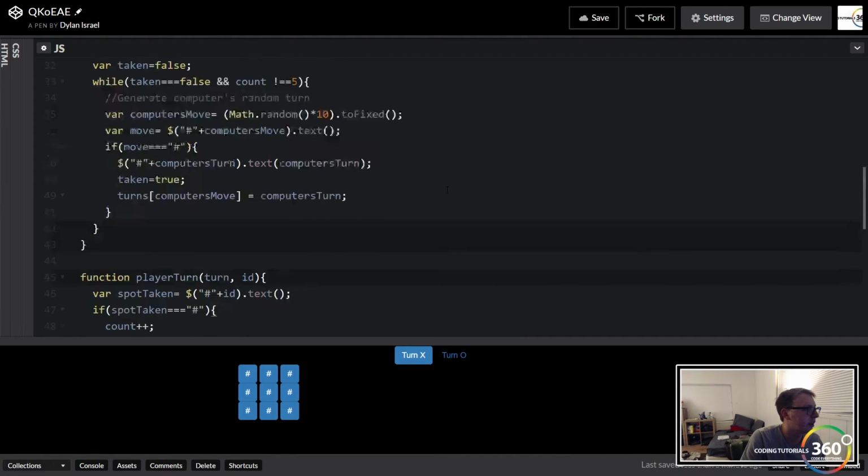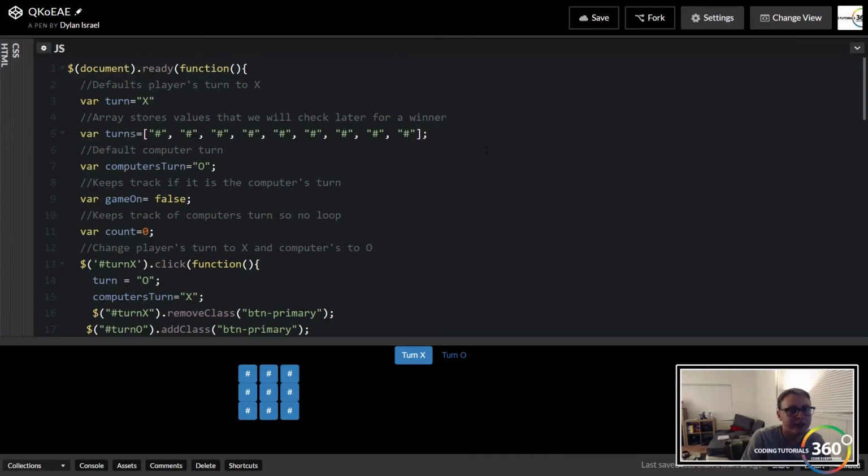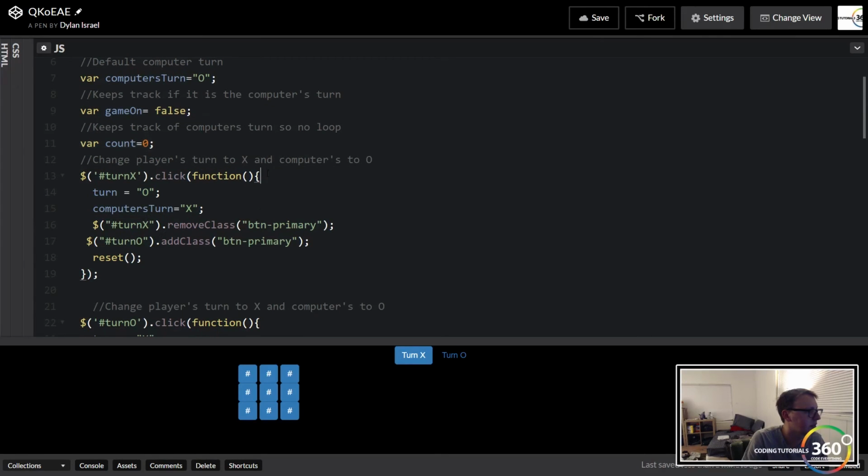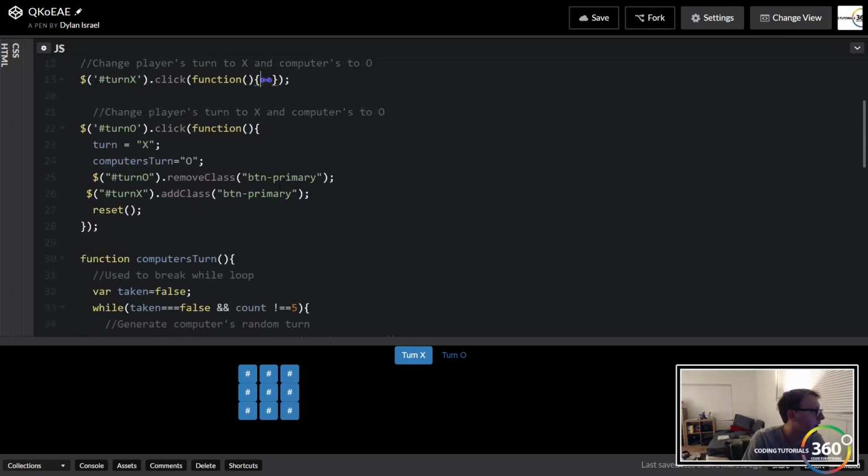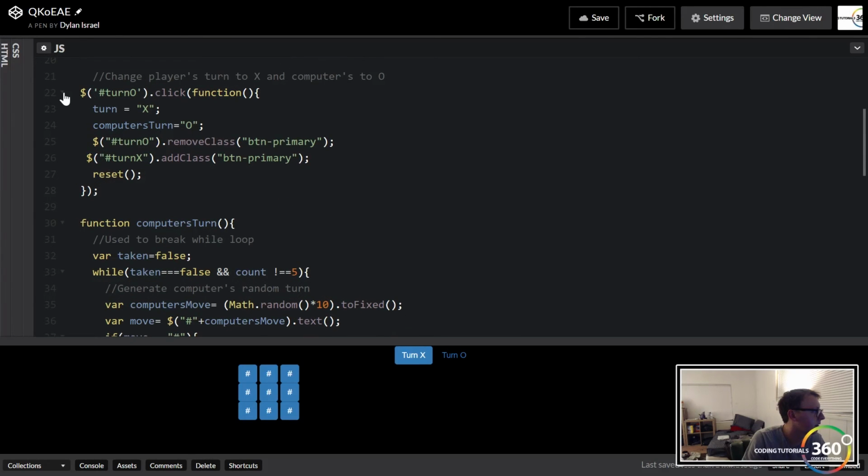Actually, let's start from the top. That'll be easier. We set a default turn. We then check our array. We set the computer's to a default. We then set a count equal to 0. Get this game on here. We have our game on equal to false. Turn X, we don't need that either. We don't need that either.